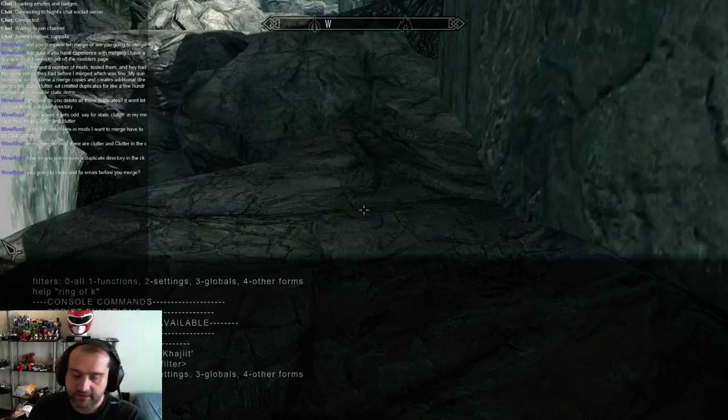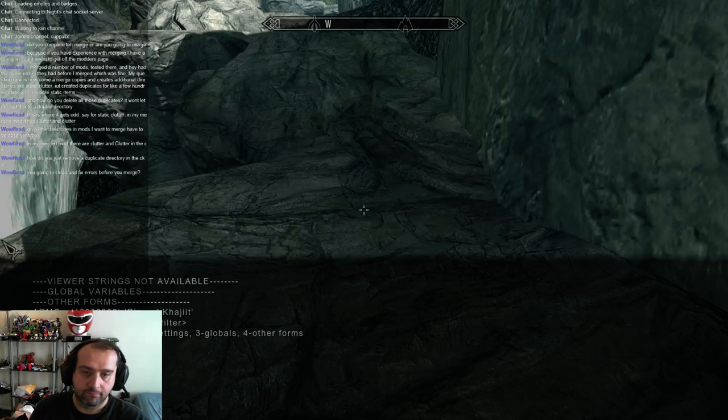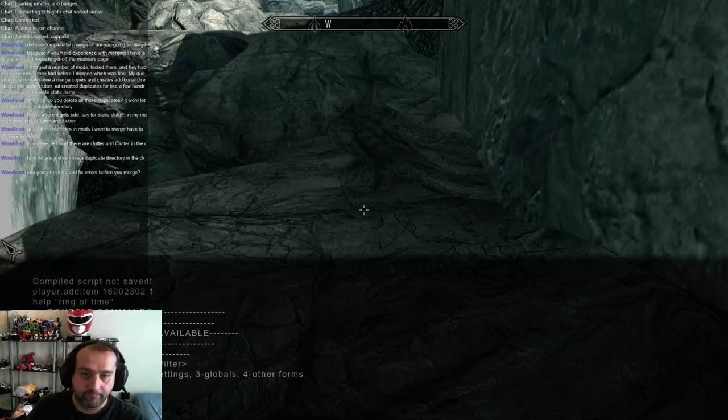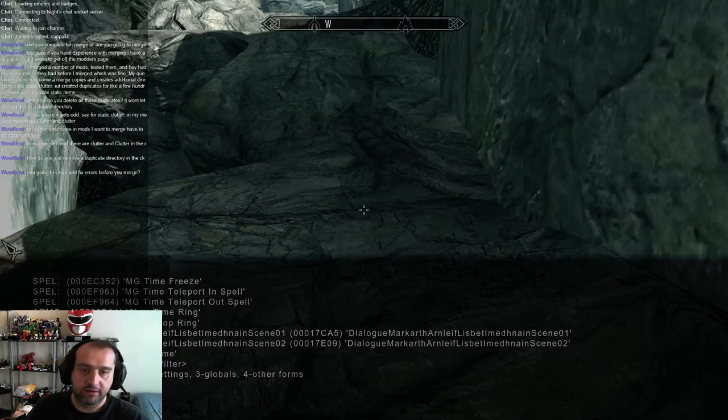Player dot add item 16002 302 1. And we have the time stop and time slow, so help of time. Time. Slow time rings, time stop ring. Okay, so we're going to do those two and add them to our inventory to make sure the originals all work the way we want them to.